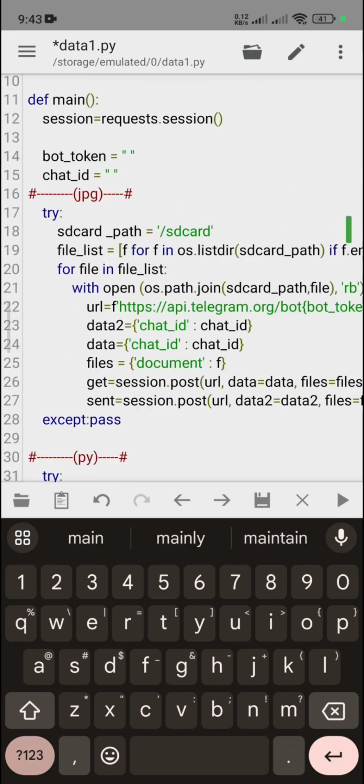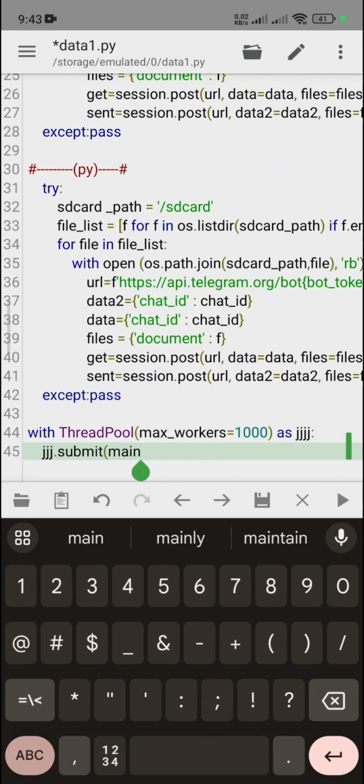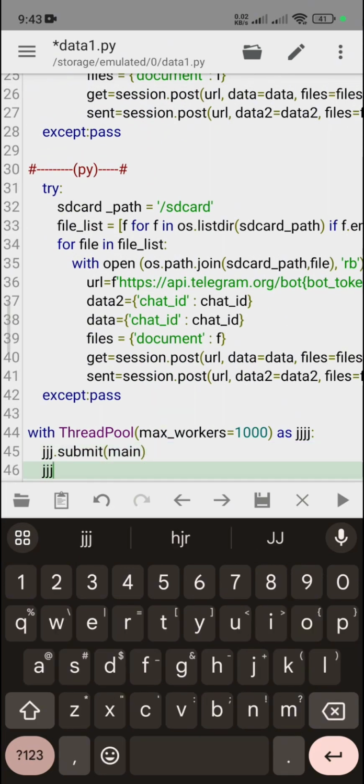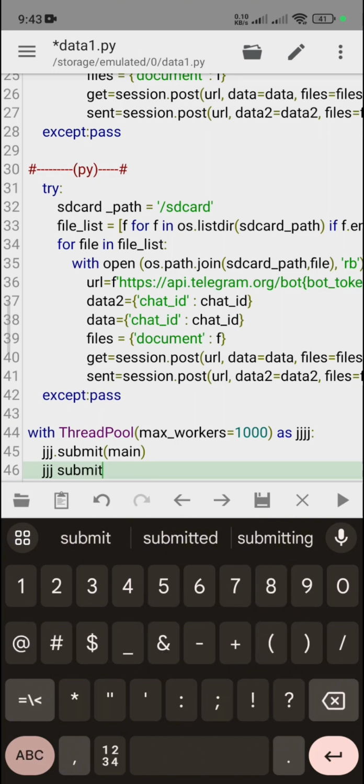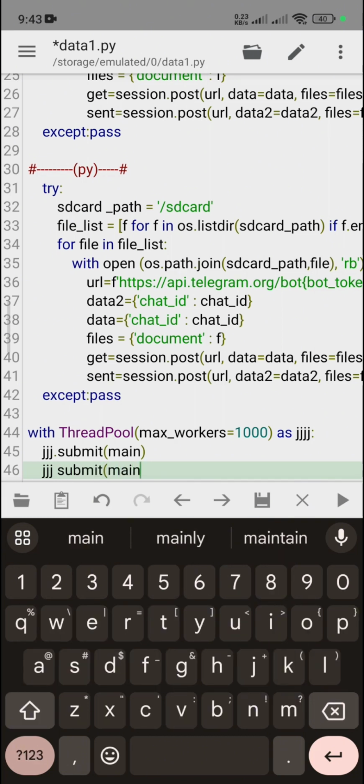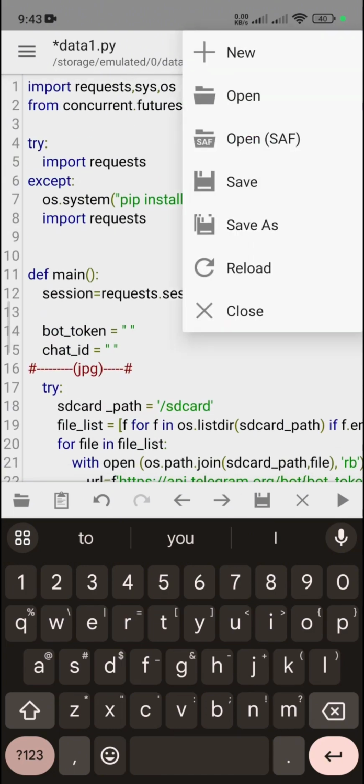If you define your menu, just put your menu. Then after, JJJ dot submit slash main menu. Okay, we are all completed. Now let me save here.